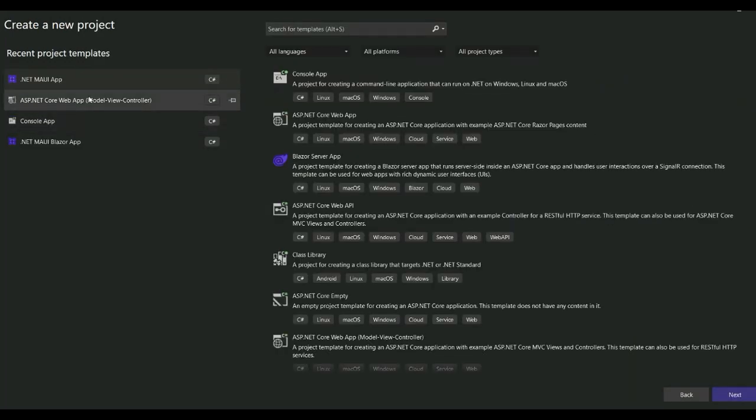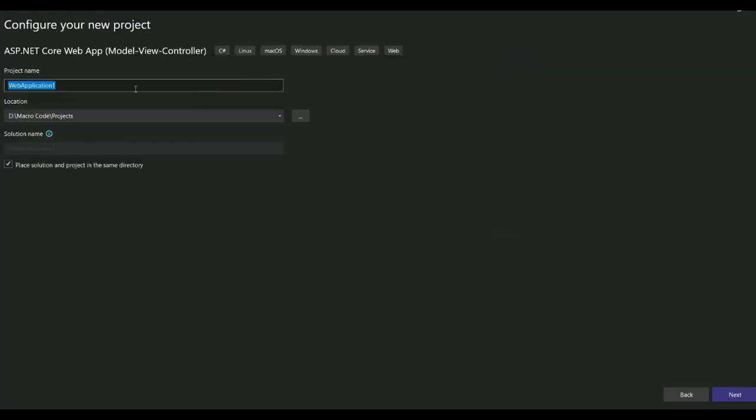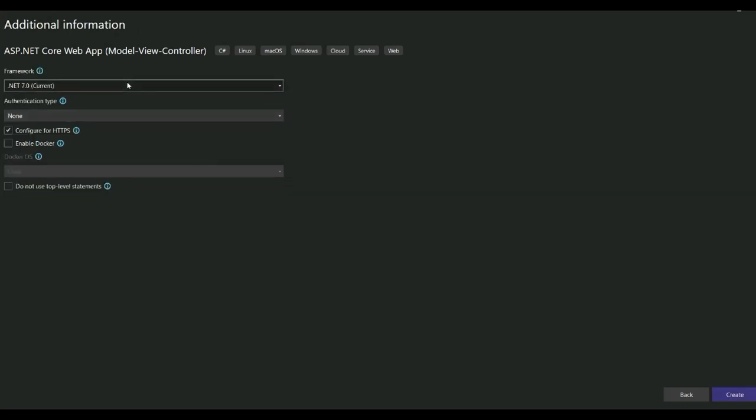So I'm using the ASP.NET Core Web App, MVC template. So next, then we'll call this FileUpload project. Then next, then we are using .NET 7. So authentication type, we'll leave it as none, then configure for HTTPS. If you want to enable Docker, you can enable Docker. But for us, we are going to leave it as it is, then we are going to click create.